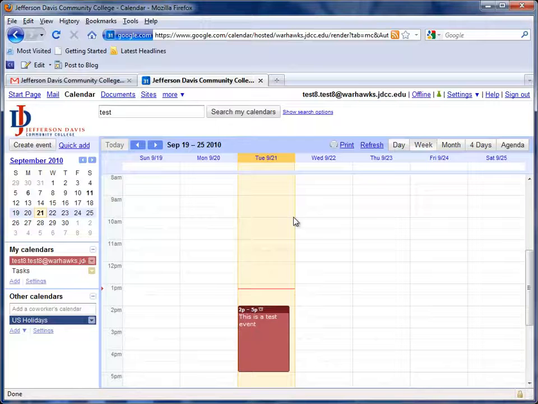So we'll go back to our calendar. And that is the basics of the calendar system within the Google Apps for Education.